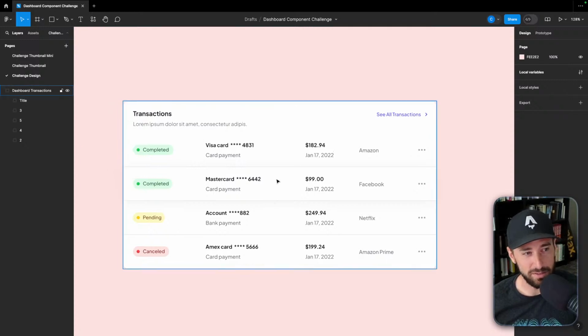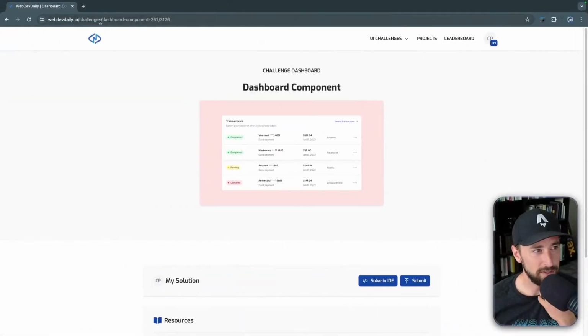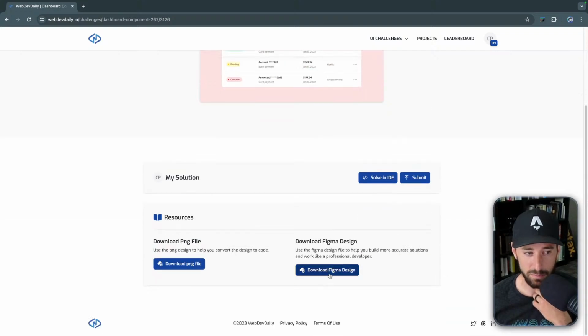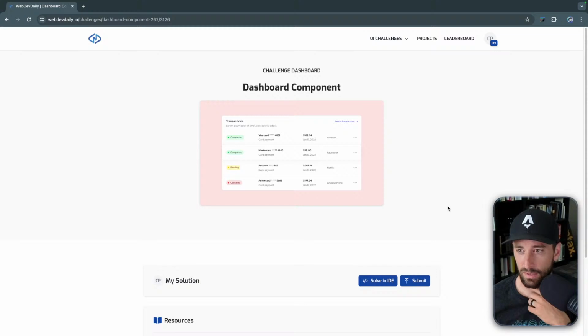All right, so here we are. I've got this component challenge. This comes from WebDev Daily. John, the maker of WebDev Daily, did give me a pro subscription, which basically lets me get the Figma file. But other than that, it should be the same. If you want to follow along, you're welcome to. So a big thanks to John for that, but other than that, no affiliation between the two of us. We've connected a little bit over Twitter, I think.